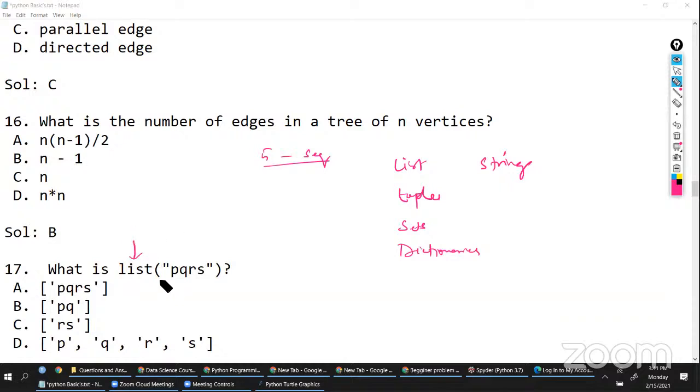So I'm saying list of this. List is represented using square brackets. Tuple is represented using normal regular parentheses. Sets and dictionaries are represented using flower brackets. Strings are again represented using square brackets, or strings can also be a tuple. So here I say list of PQRS.